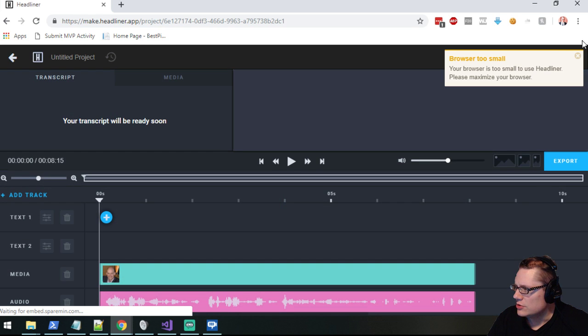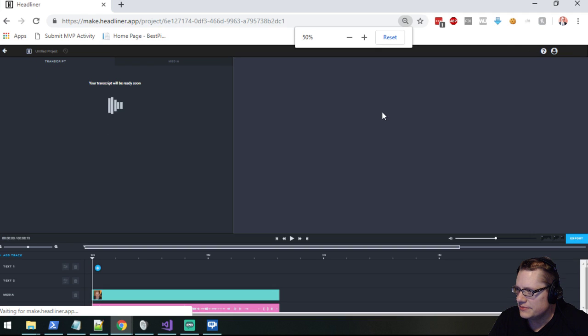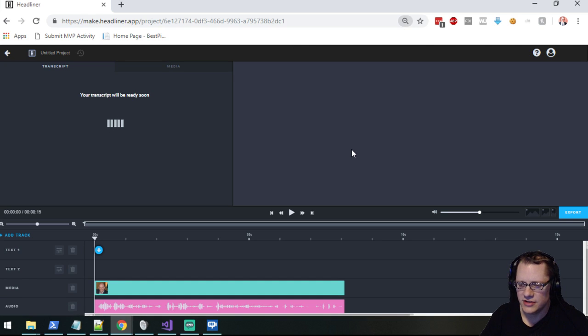Your browser is too small to use Headliner. Please maximize your browser. Wow. Well, that's because I've got the resolution much lower on this monitor for streaming purposes. We'll see if it'll work anyway.